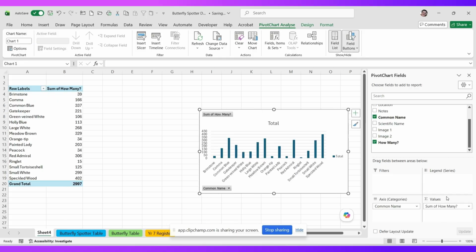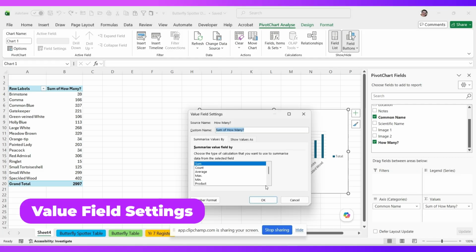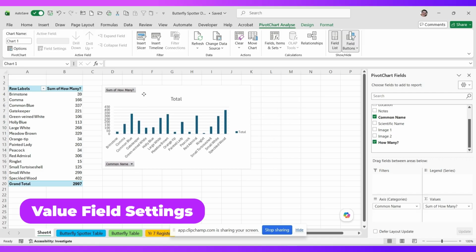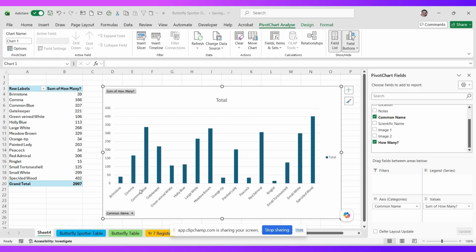So can you see, as soon as I put it in the values area, it comes up sum of how many. Now, if you didn't want a total, if you wanted an average or something, you can go into this option where it says value field settings, and you can change your mind about what you want to do with the data. But for us, sum works really well. So I'm just going to move this to make it a little bit bigger, and we can see how many of each species we've got.